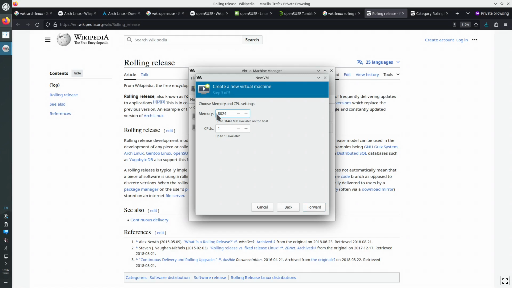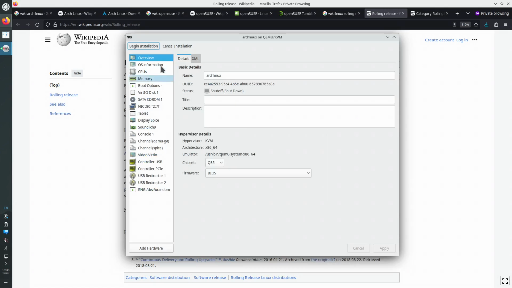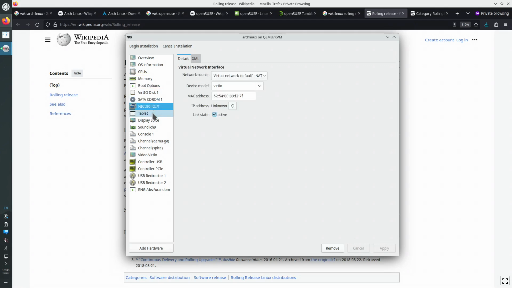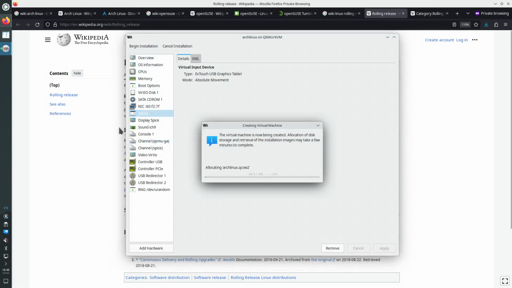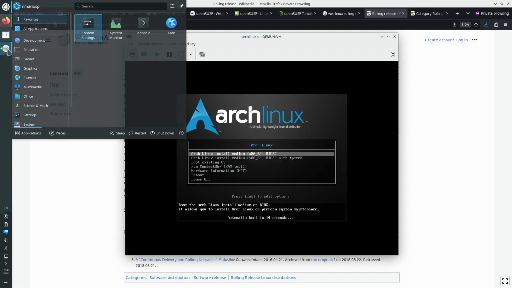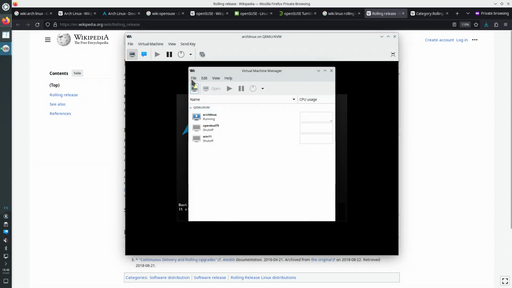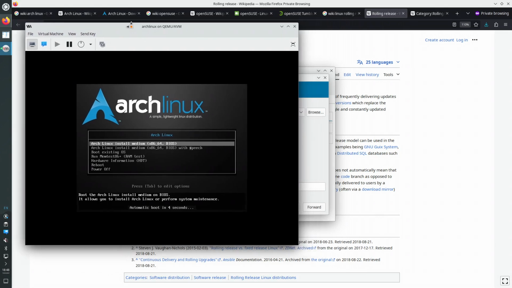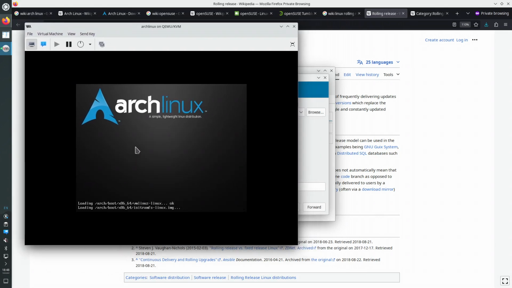Let's make the RAM size 8 and CPU cores 6. Hard disk 100 gigabytes. Arch Linux. The only thing that usually needs to be tweaked, on my machine at least, is the CPU sockets. The rest of the settings remain as they are, they're correct. Begin installation. And let's create the virtual machine for openSUSE Tumbleweed also. So it's going to boot in 3 seconds in the Arch Linux install medium.